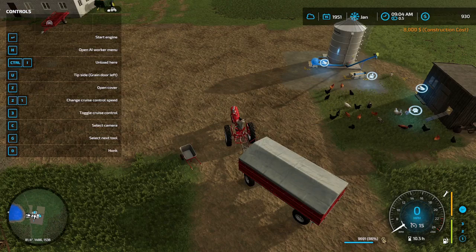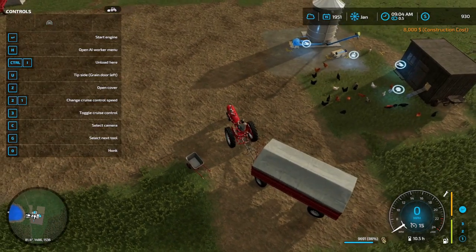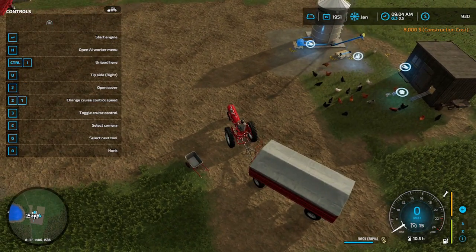I should have hit V. Kind of messed up my ground a little bit there, but that's all right. Okay, we want a low tip right side. That should do it.